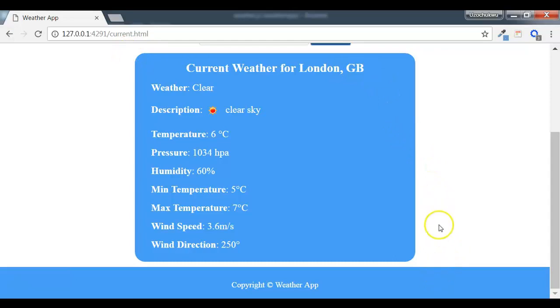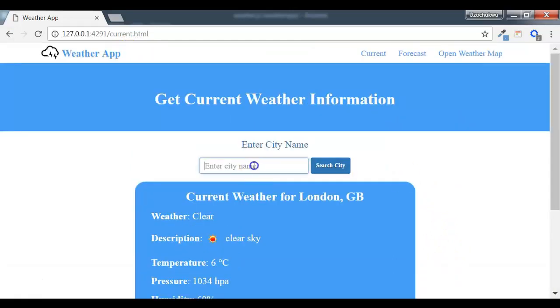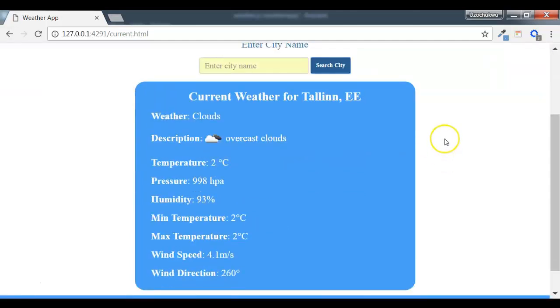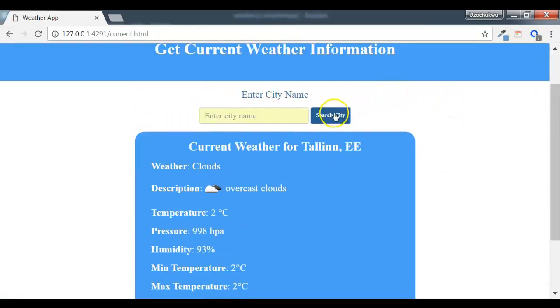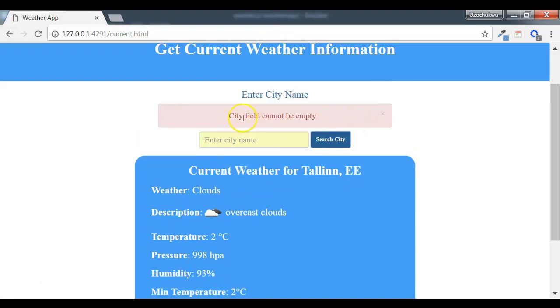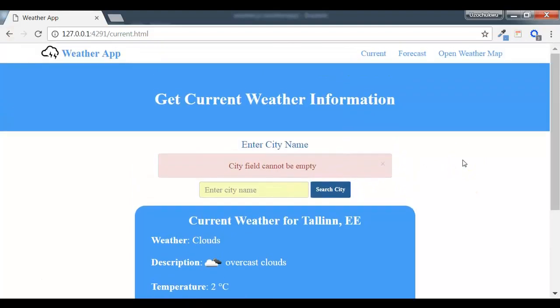Then we'll use CSS to style this div. Then we also add the footer. So if we search for another city like Tallinn, we search for Tallinn, then we click on search. It's going to give us the result for Tallinn. Then if we try to submit the button without any data value in the input field, we're going to get this error message saying city field cannot be empty. So this is what we're going to build in this section.